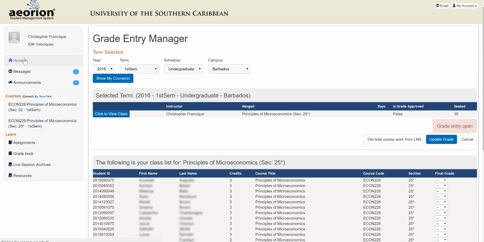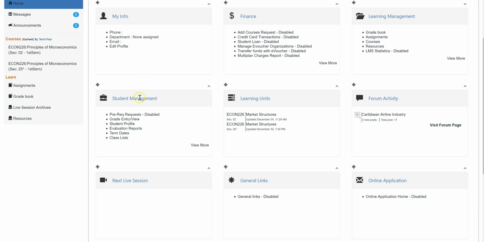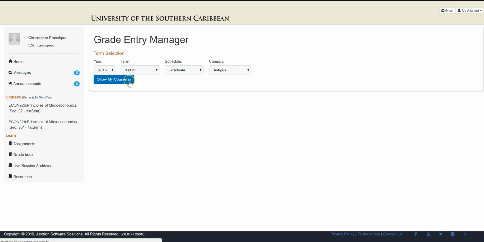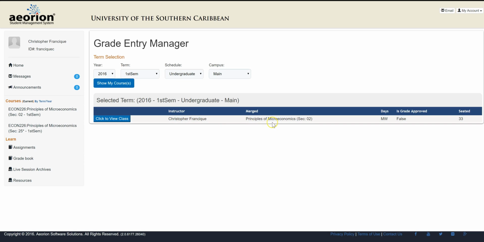Upon logging in, you would come to your dashboard. You go to student management, select grade entry view. Upon doing so, you will now be required to input the semester and year that you're looking for. So I'm going to click first semester, it's in 2016. It's an undergraduate course I'm looking for, and this time I'm going to select main campus, show my courses, and another course comes up. Click to view class.